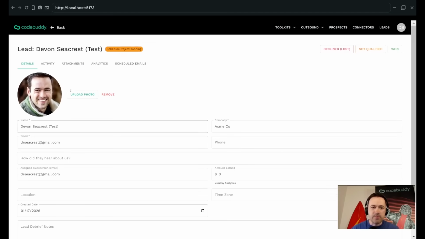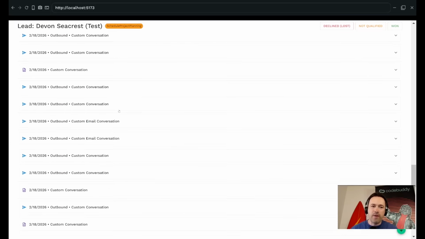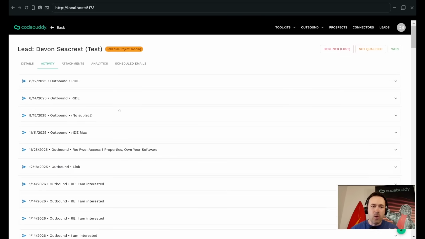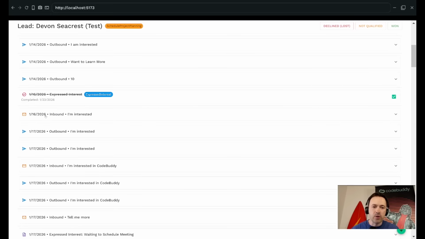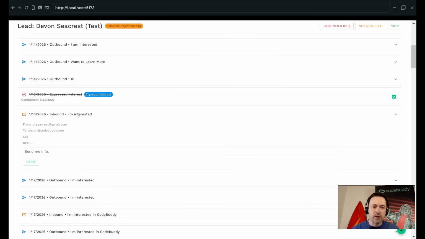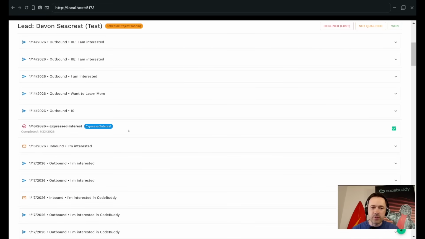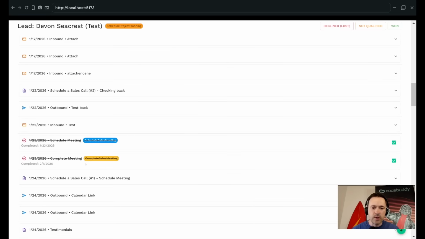The next page is my favorite page of this entire app, which is the activity page. This page tracks all the activity we've had with a customer. You can see the blue are outbound emails, the orange are inbound emails, and I can click on any of them and see the details of those emails. I have my stages built into here, so as soon as the individual changes stage from expressed interest to schedule a sales meeting to completing sales meetings, I can click on those stages here.